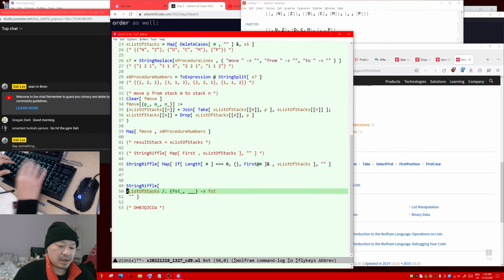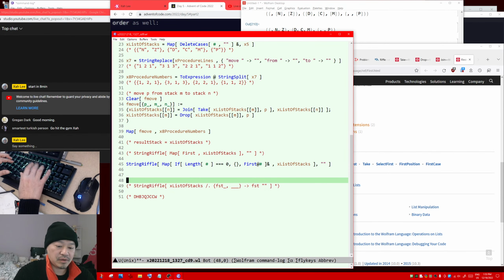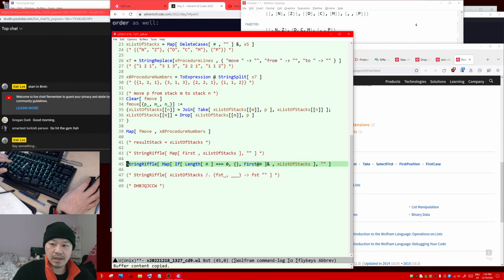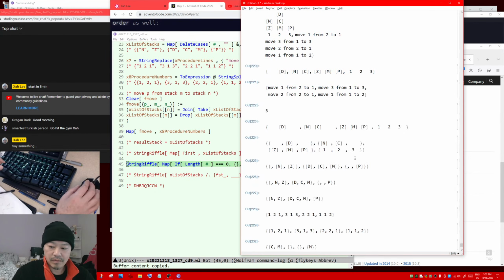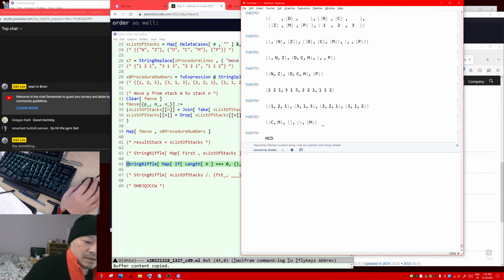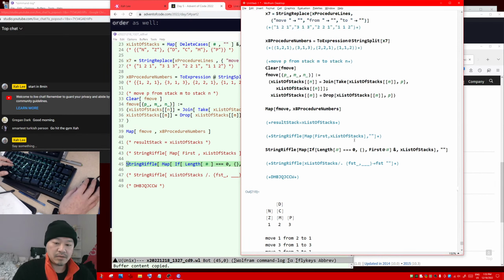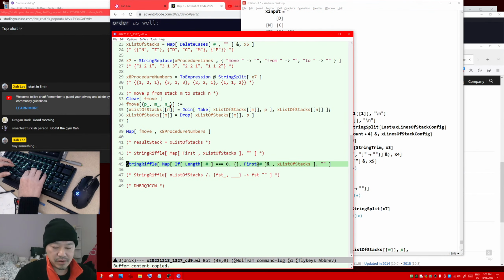Okay, now there are other ways, but I was going to show you pattern matching, but let's get the result. Let's get the answer for now. Okay, that's MCD. Okay, let's do this for the real input.